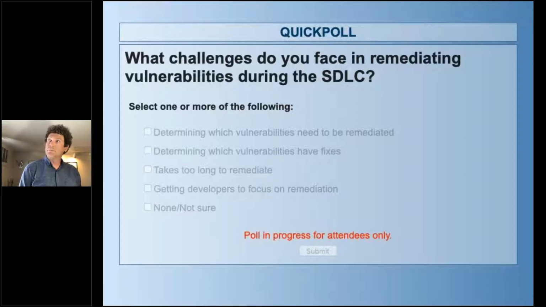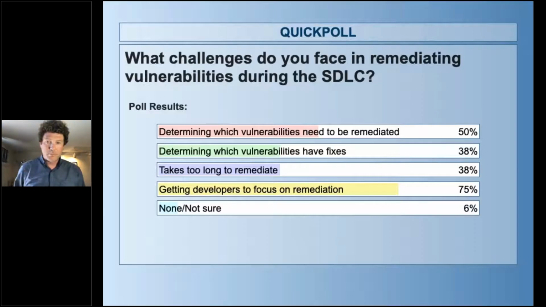And we'll go ahead here and close the poll and share the results with you. So probably not a huge surprise is 75% of you are saying getting developers to focus on remediation. I think by their nature, developers, and probably many of you on the call are developers, you'd prefer to be building new features and capabilities, and maybe fixing vulnerabilities isn't your favorite thing to do. The second is really determining which vulnerabilities need to be remediated. And then you can see a fewer number about determining which ones have fixes or the length of time. So with that, back to you, Adam.